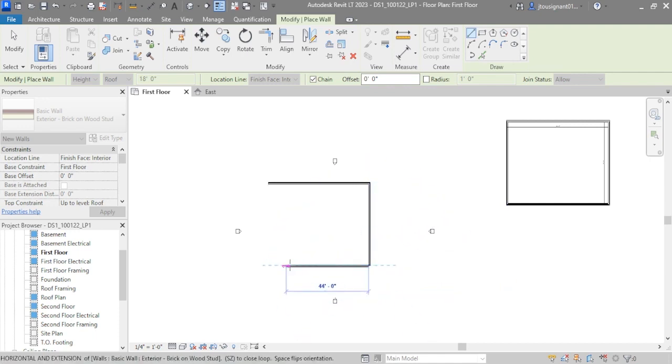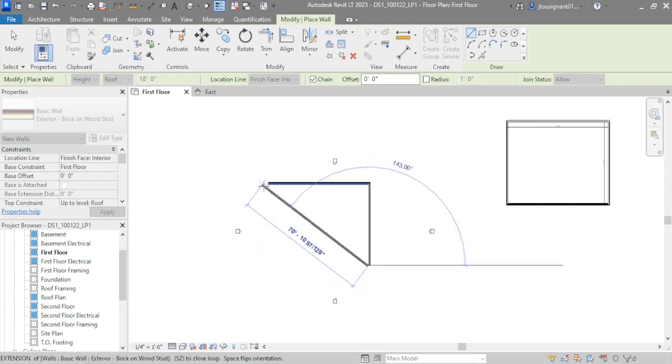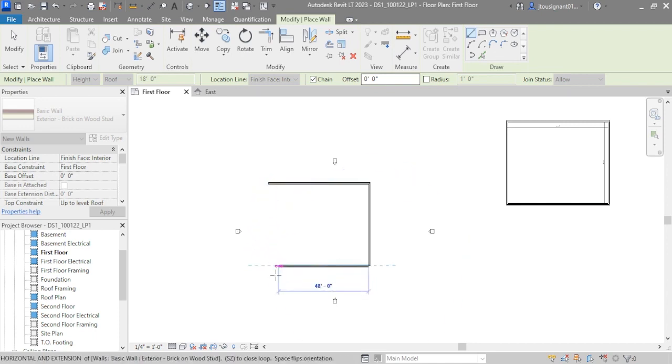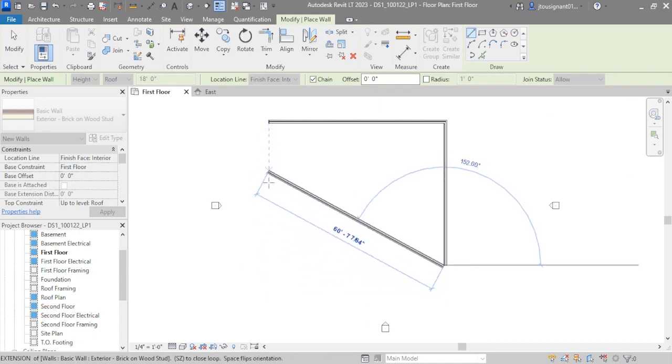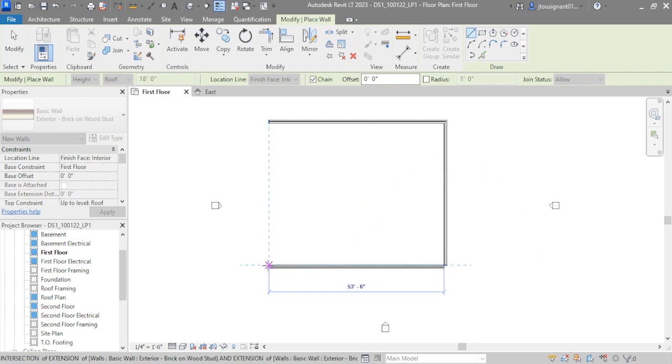And then I can go over the 53.6. I could type it in, but since I'm going back, ending at the same location, you're going to see that this blue dotted line is going to come up, which those are called aligning lines. And also, if you look below the wall, you'll see a temporary dimension in blue telling me that it is indeed set to 53.6. So I'm going to go ahead and click there.